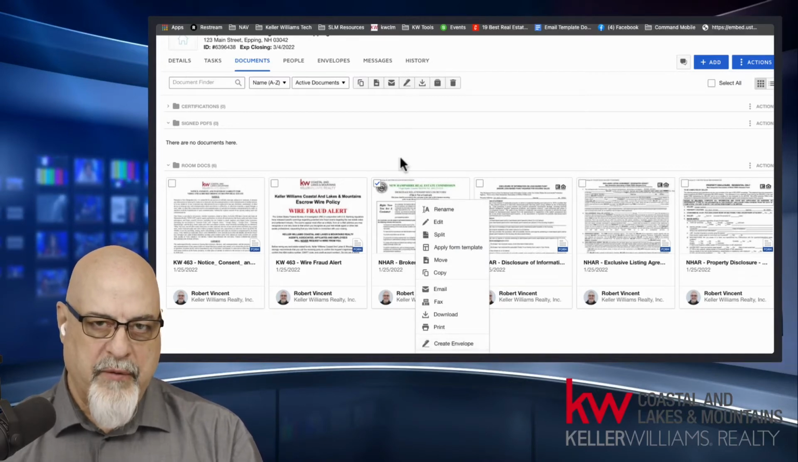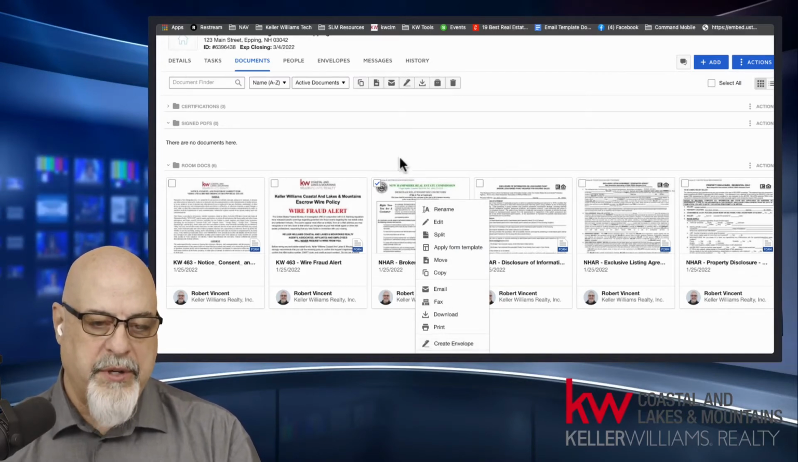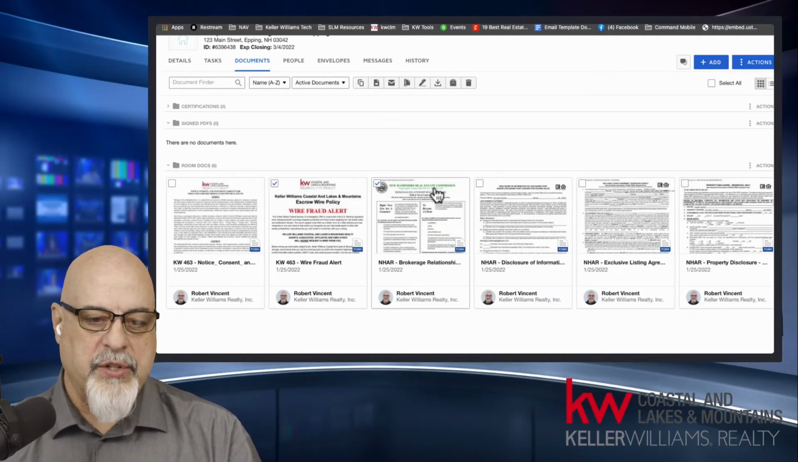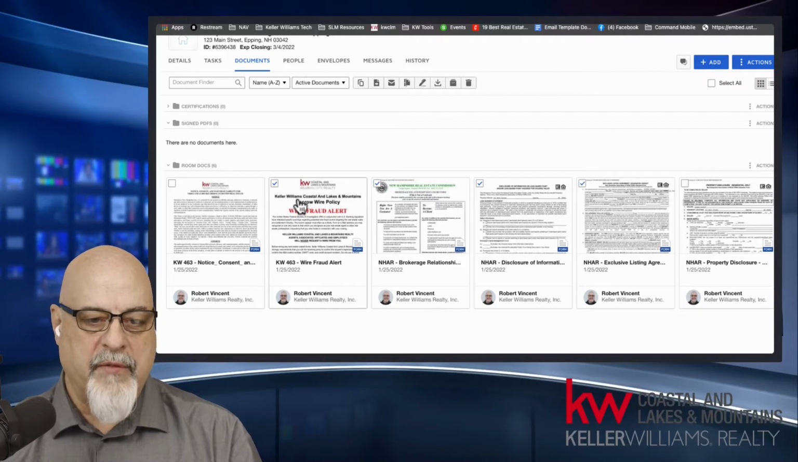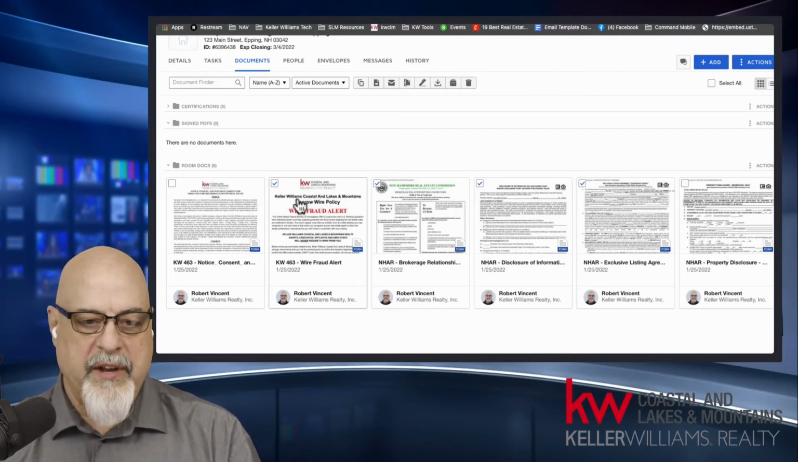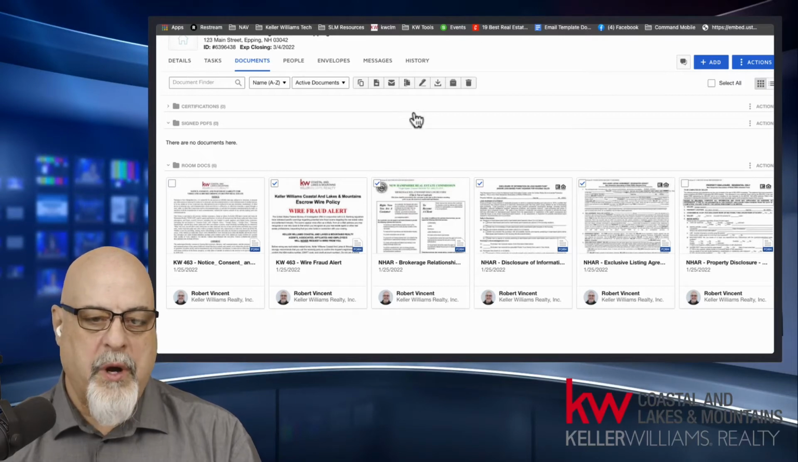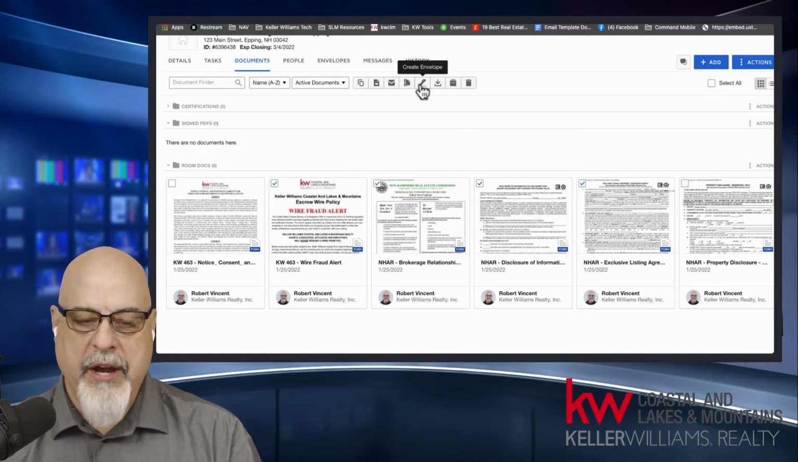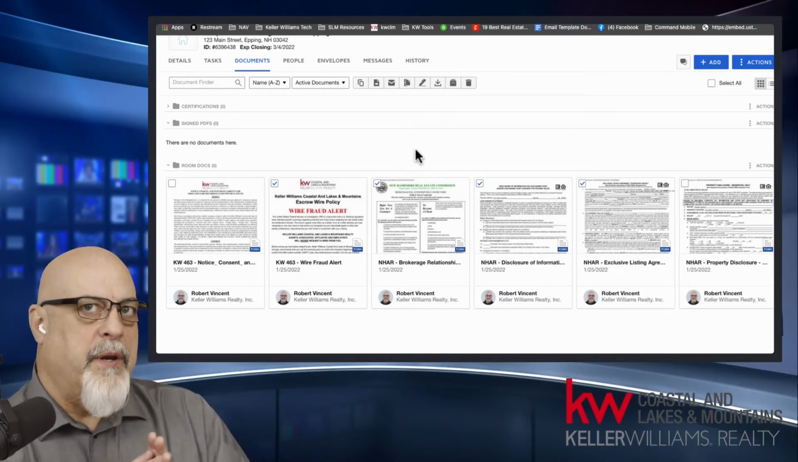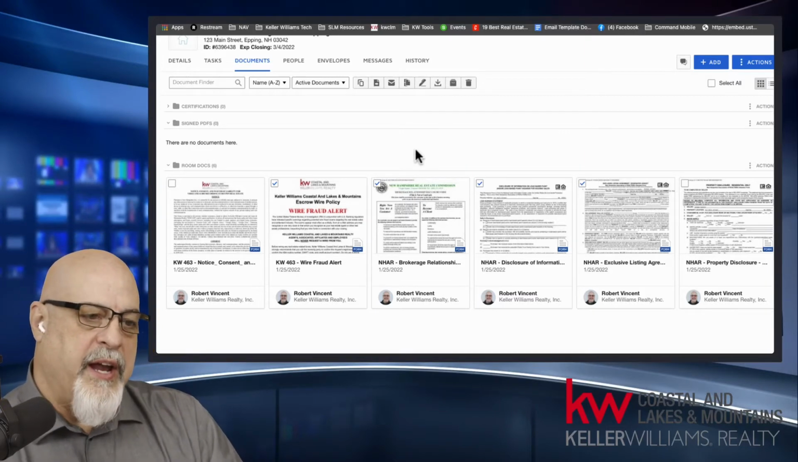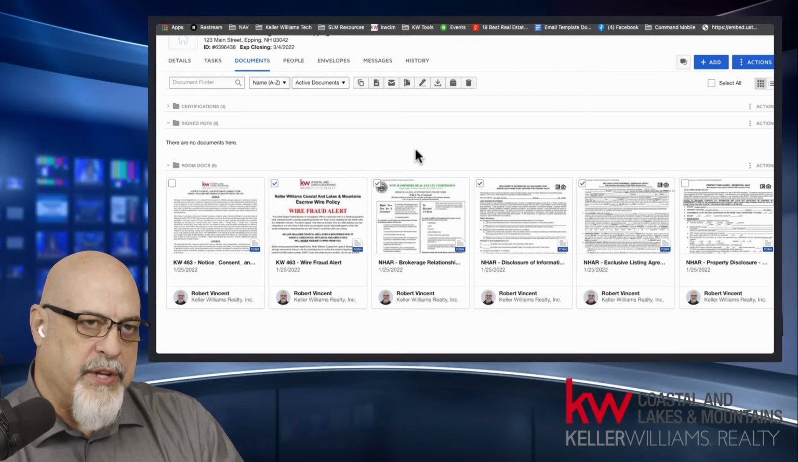If you're going to create an envelope that has more than one document in it, click the check boxes for each of the documents that you want to add to the envelope, and the checkbox is in the upper left-hand corner. You can select as many documents as you want, and you can click on the create envelope. Okay. So I'm going to kind of set the stage for something that's going to happen in a few moments so that you understand.